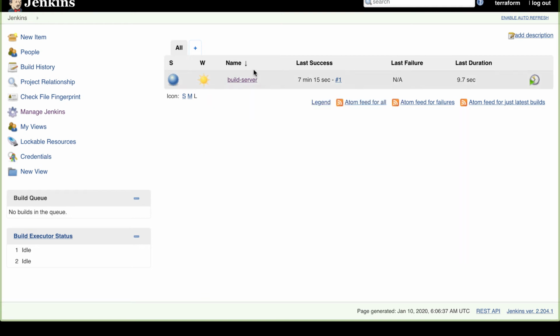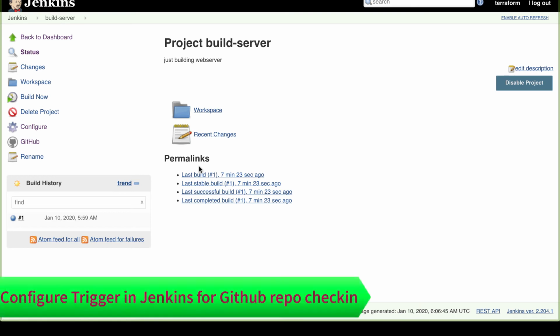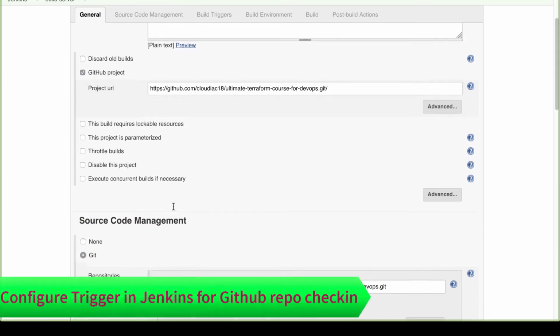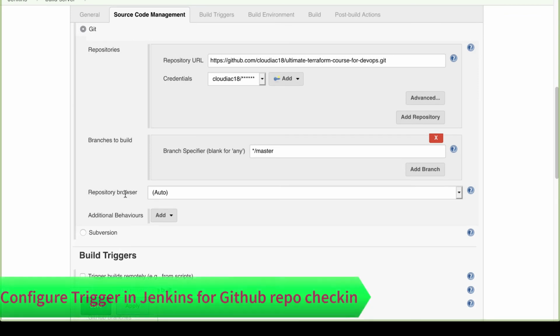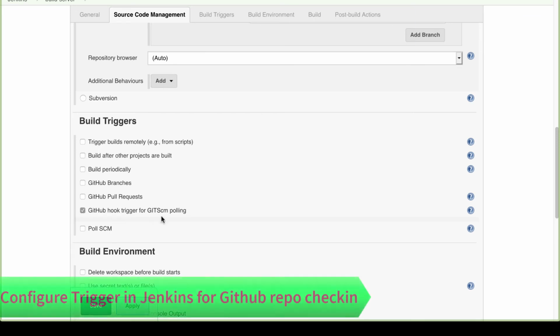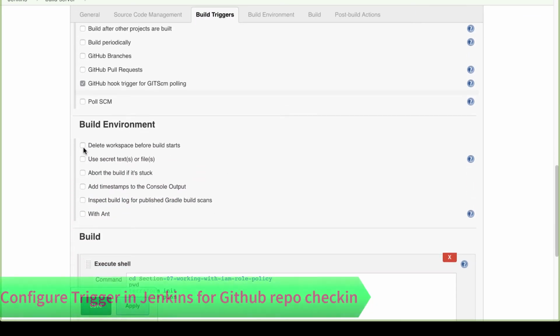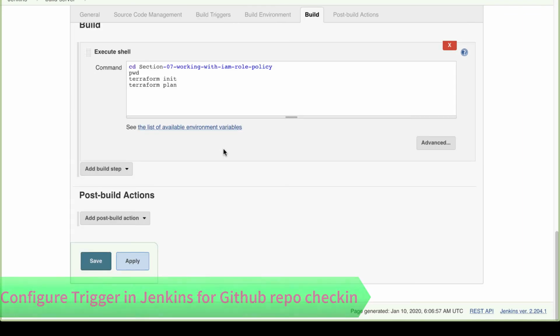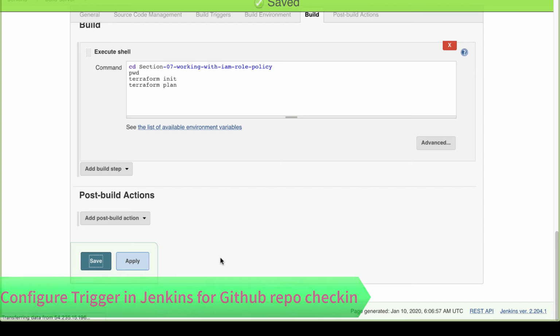Yes. So we already did a build, right? Now we're going to configure the trigger in that job. Here's the configuration. We said it's a GitHub project, we said it's a git URL, and then we're going to set the build trigger. We select GitHub hook trigger, right? And every time it triggers, I would suggest to clear the workspace and download the repo again before it runs the job. That's all. Just say apply and save.